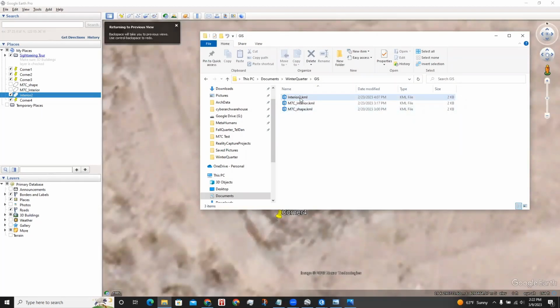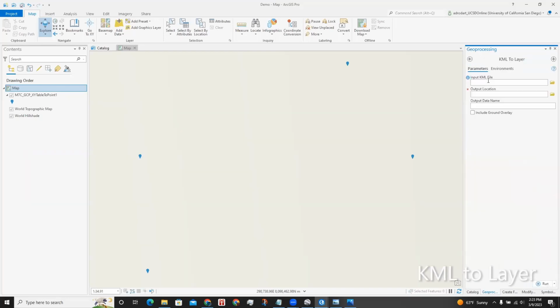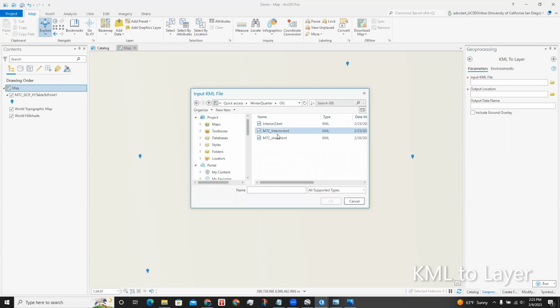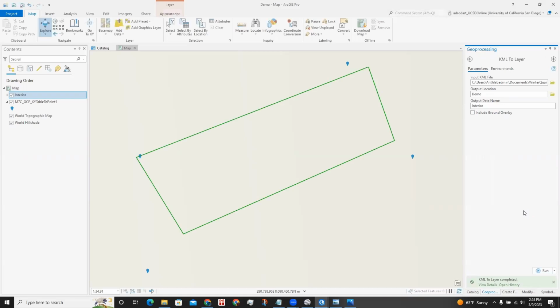I'm going to import this into ArcGIS Pro. The tool you'll need is called KML to Layer. We're going to input the Interior 2. I'll just call this Interior. And now let it run. Now our interior from Google Earth Pro is inside ArcGIS Pro as a new layer.